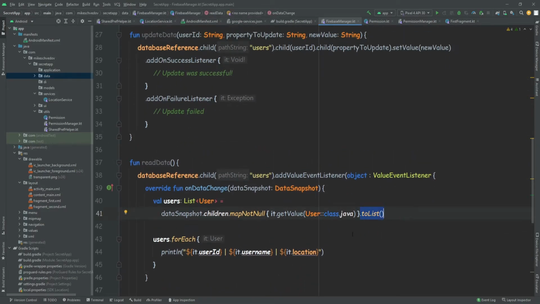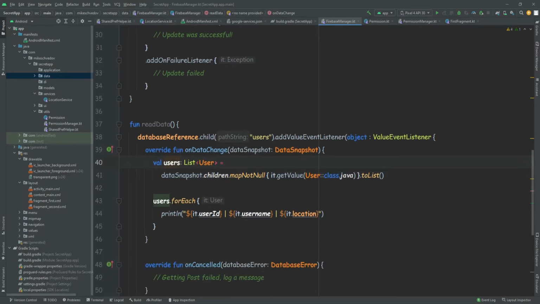And we transform everything to become a list, and all of this goes into this users list. After we do this, we basically get all the different users inside our database. We go over all of these users with a forEach, okay? And we print the user ID, the username, and the location of each user. So it.userID, it.username, and it.location.